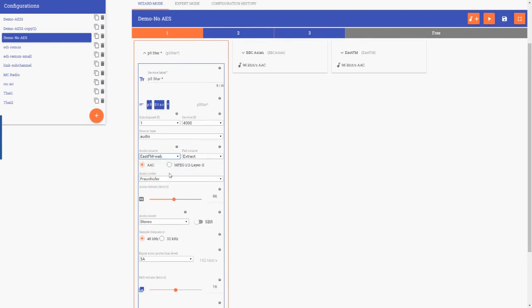The system supports DAB and DAB+, and also two kinds of codecs: one based on the Fraunhofer codec, and another one for open source. You specify the bitrate using the slider or manually specify the bitrate.